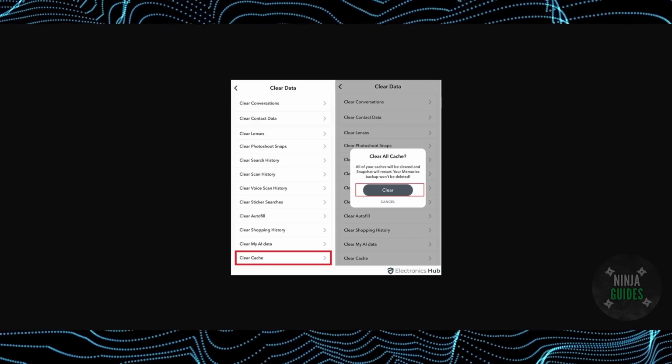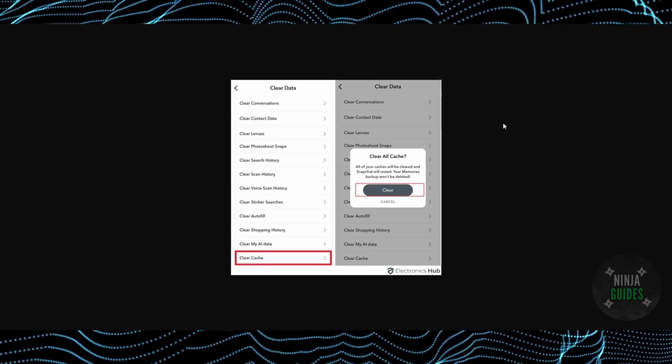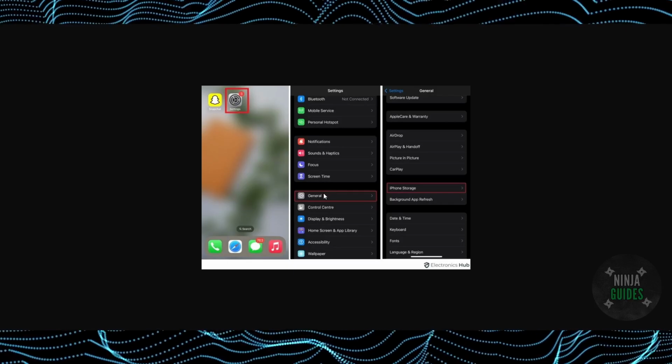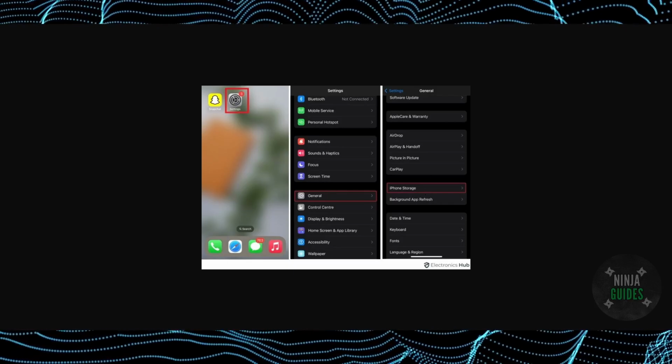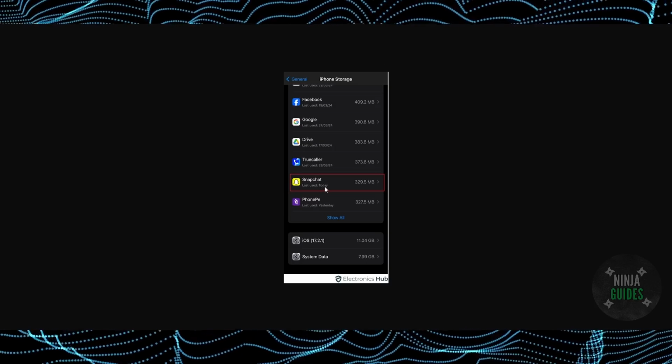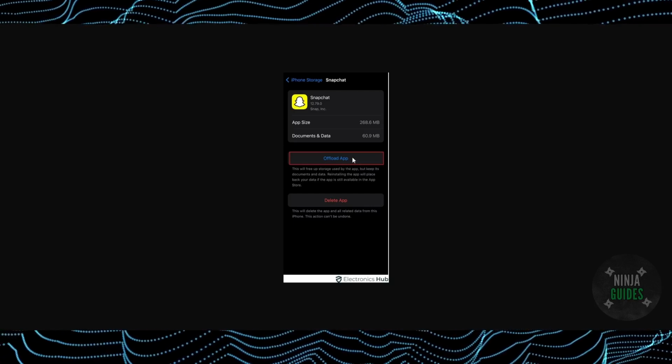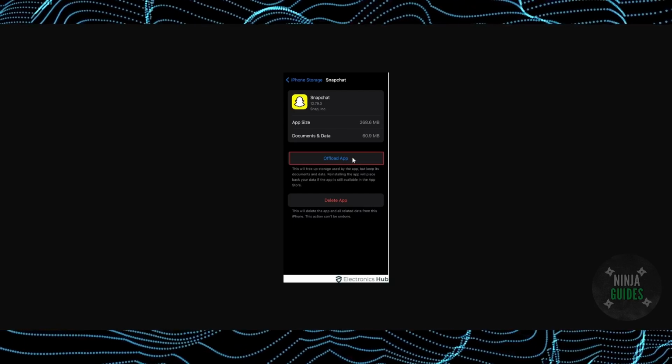If this thing doesn't fix the error, you should offload your app. In order to do that, you have to go to your settings. In the settings, go to general. In the general, go to iPhone storage. In the iPhone storage, find Snapchat, tap on it. Afterwards, you will be able to see an option for offload app. Just tap on it. And there you go. Your error should be gone.